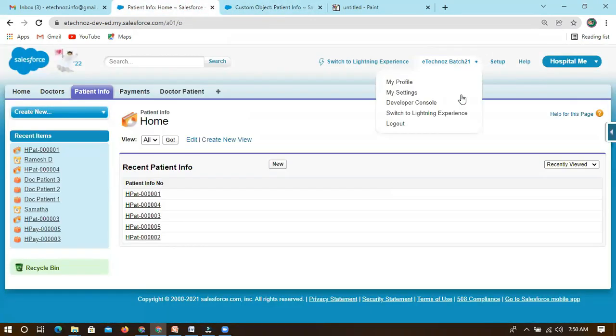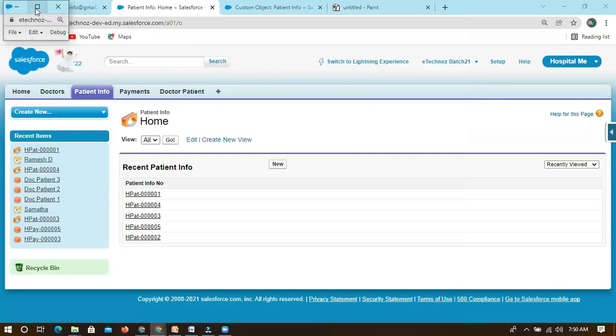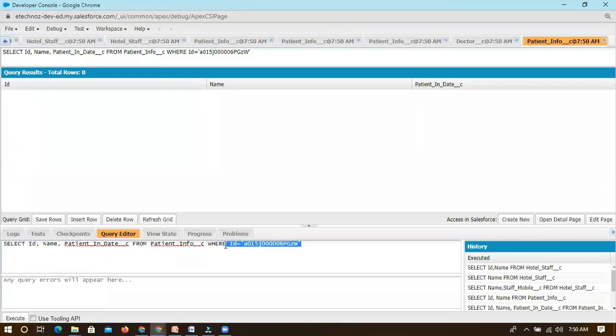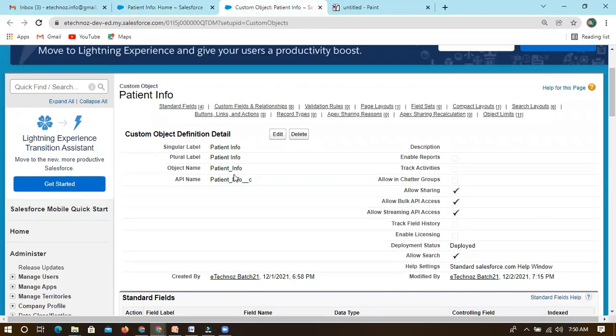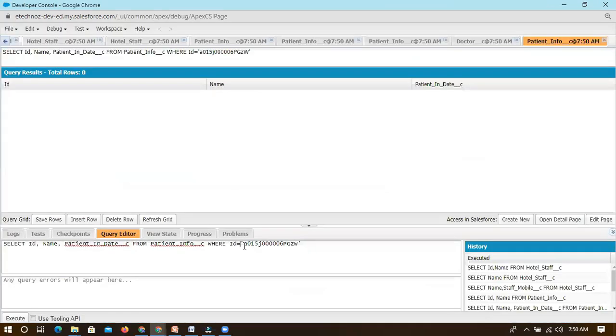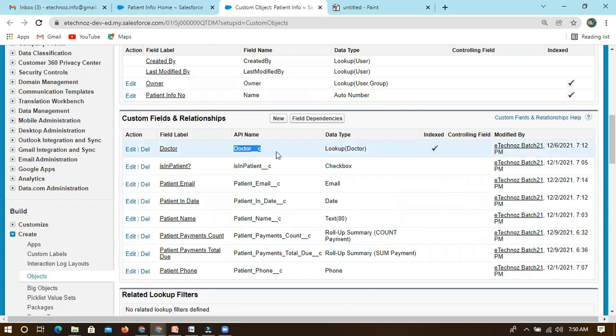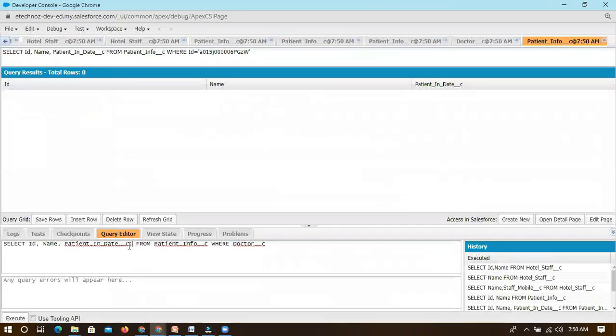So I'll go through the developer console and check all the records which are not having a doctor. This is the child object patient info, and in it I want to check whether the doctor is available or not. The doctor is a customized object, so I have to mention it like this, or go to the object, check the API name, copy that API name, and add it as a property with a comma.